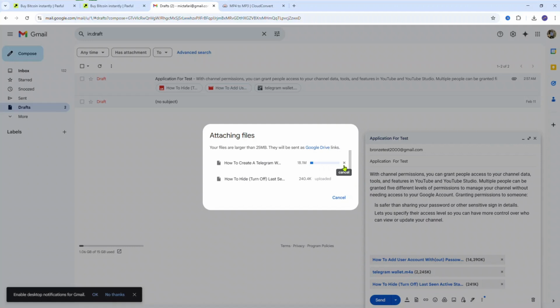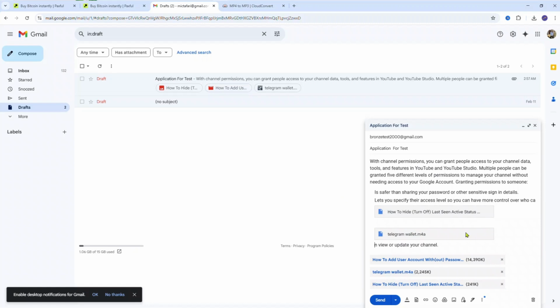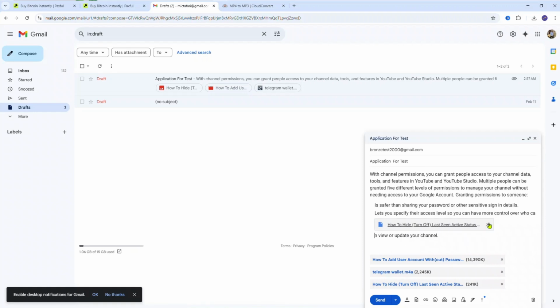So that's it on how you attach files on your Gmail. Let me cancel that. You can see it's been added here. So that's it on how you can add files on your Gmail. This is how you delete them as well. So you can remove them.